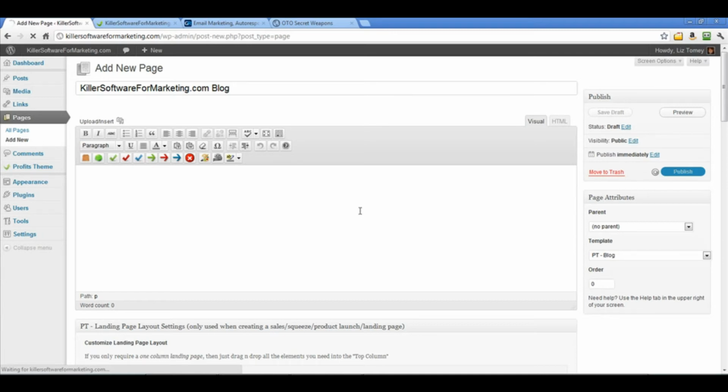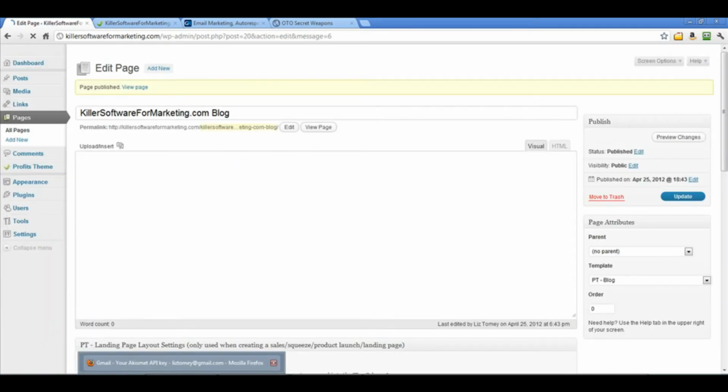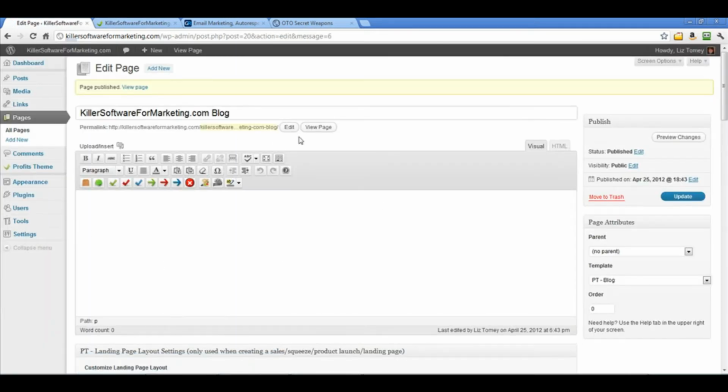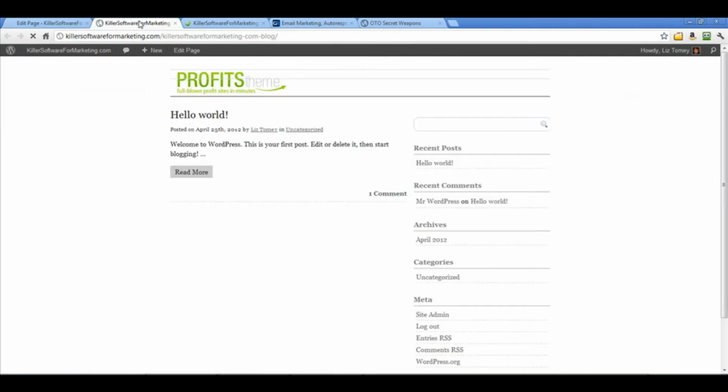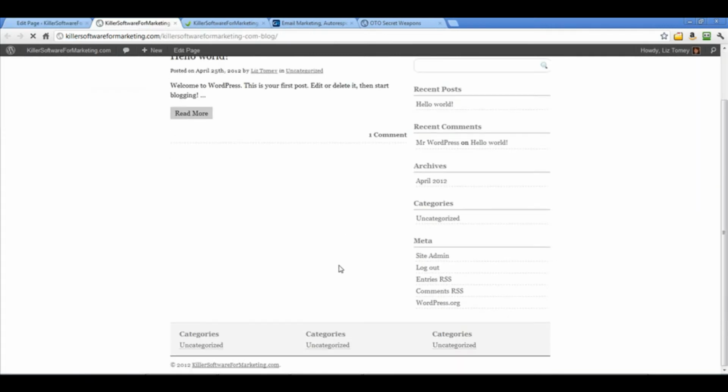And this is going to be the page, the URL that takes us to our blog. And then you'll just use the post functions like normal here, if it will actually ever publish. It's being silly today. There we go. Okay, so I do view page. This is what our blog looks like. Of course, we're going to come in and really pretty it up.